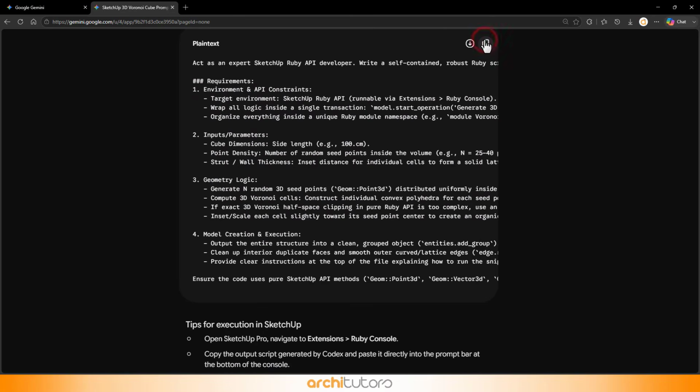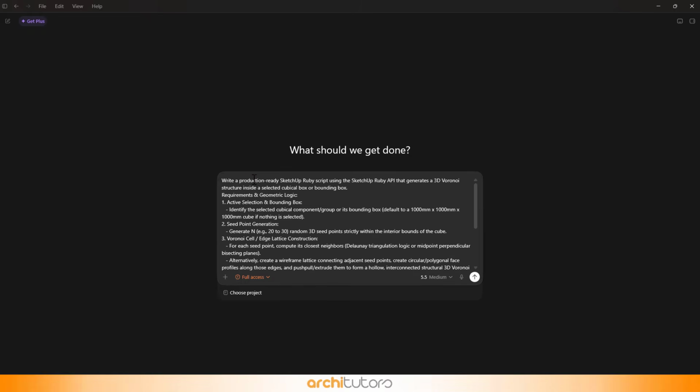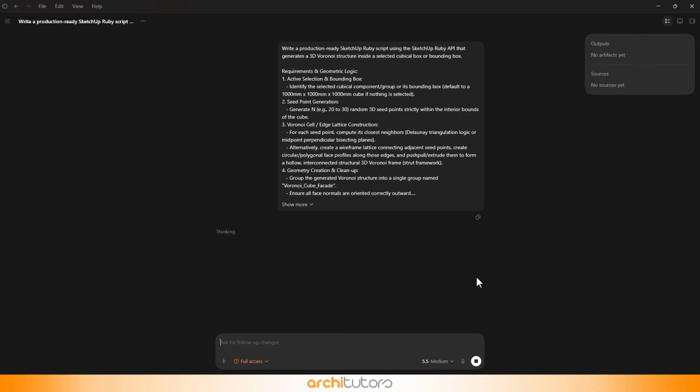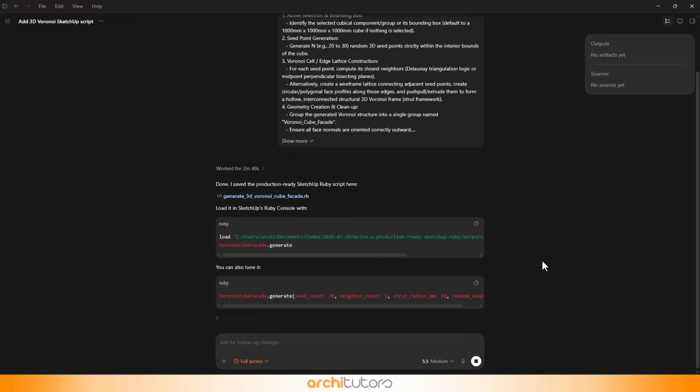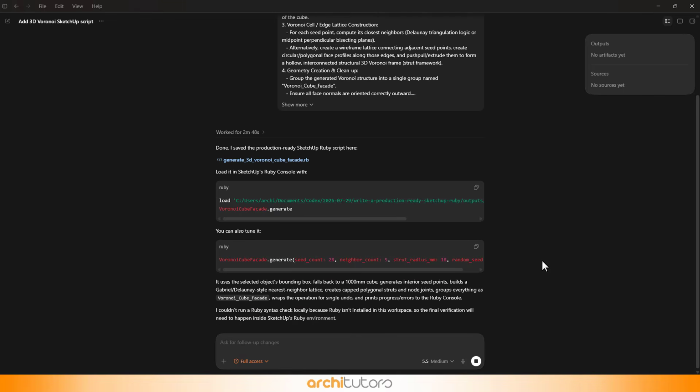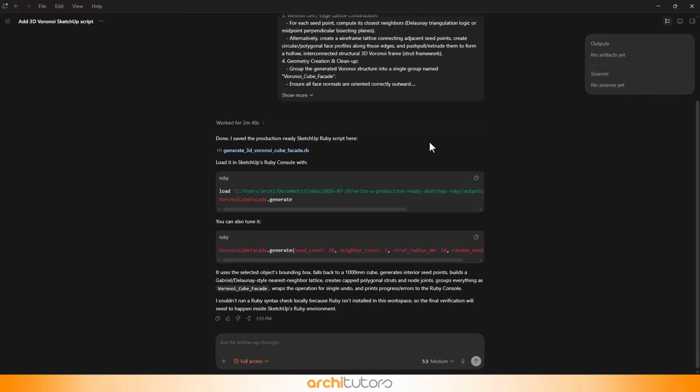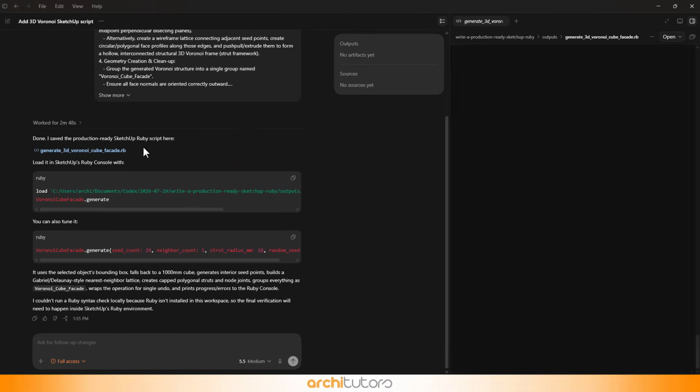Now let's copy this developer prompt and drop it into Codex or Claude, and hit send. This developer prompt is instructing the AI to use the SketchUp Entities collection, generate a random set of 3D point seeds within the bounding box of the selected object, compute Delaunay triangulation or distance-based Voronoi cell partitioning, and finally, convert those points into 3D face offset tubes. So now we have the code generated.